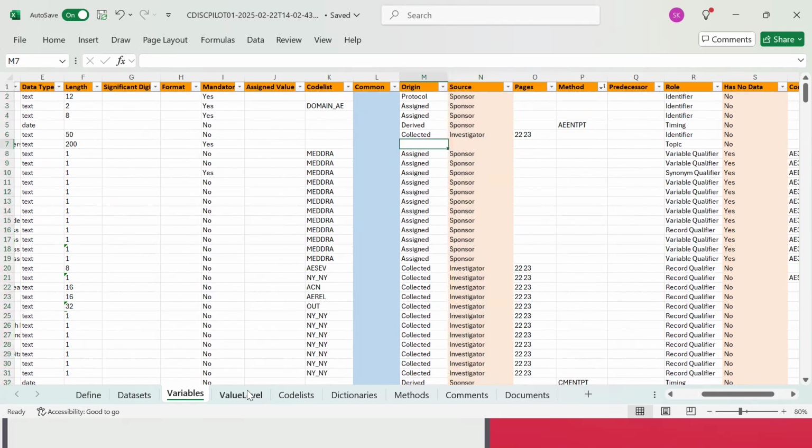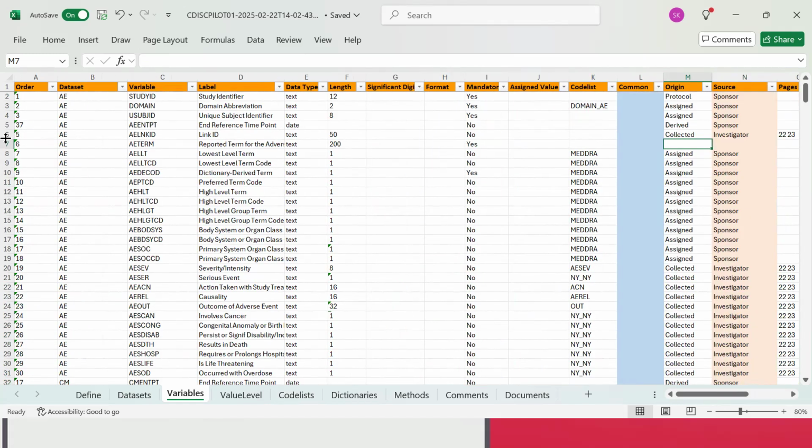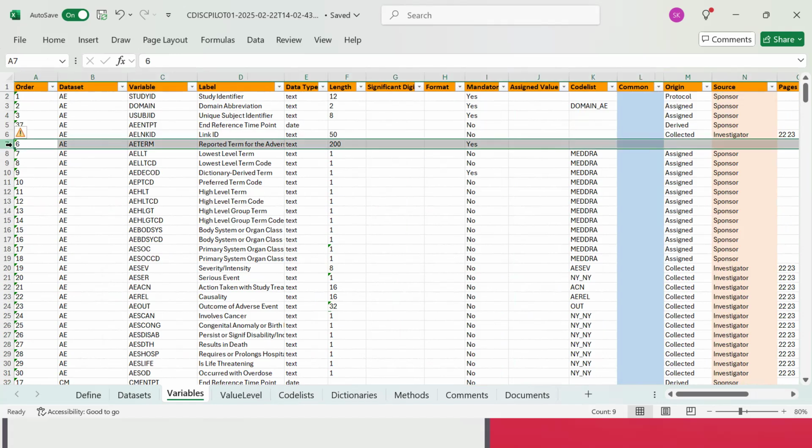Another thing you might have noticed here is that there are a few variables for which the origin is missing. So let's see why that is the case. Right now, you can see the A term is one of the variables having the origin as missing. Why is it so? Because there can be a scenario where A term has multiple origins in our study. So if any particular variable has multiple origins, then in the variables tab, the origin will be kept as missing.